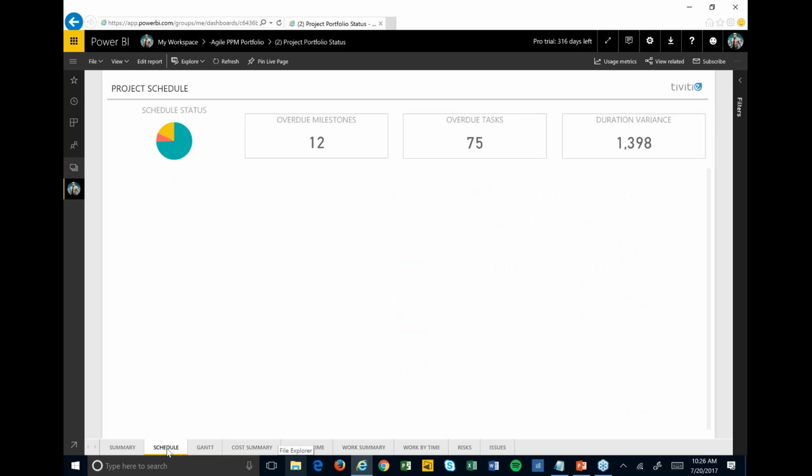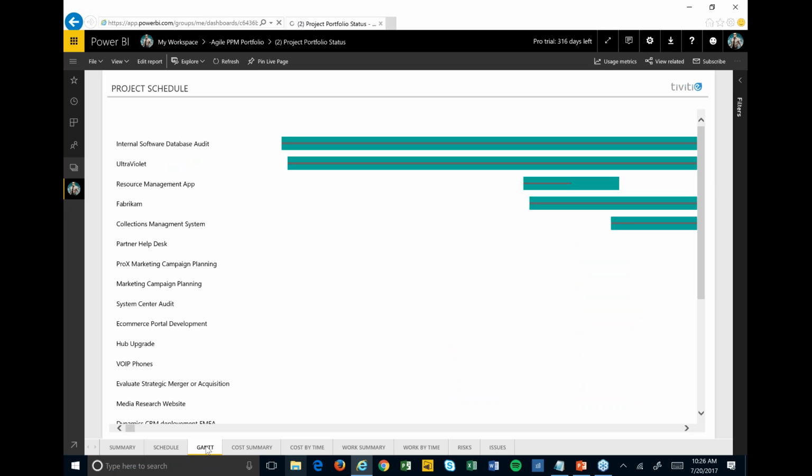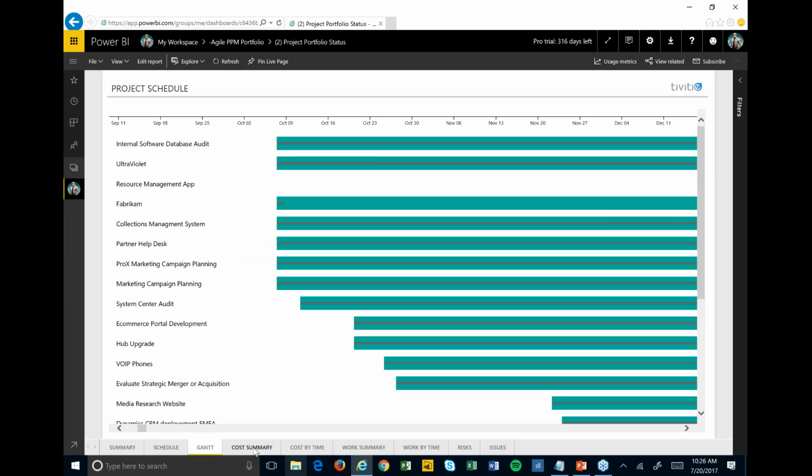So for example, if I tab into my schedule tab here, what this is showing me is all the same projects, but it's showing me more schedule related information, things like duration variance. How far are we off from what we said we were going to do? How far are we off track really from a schedule perspective? So we can dive more into all the different types of status. We can even get into Gantt or timeline roadmap types of reports within here.